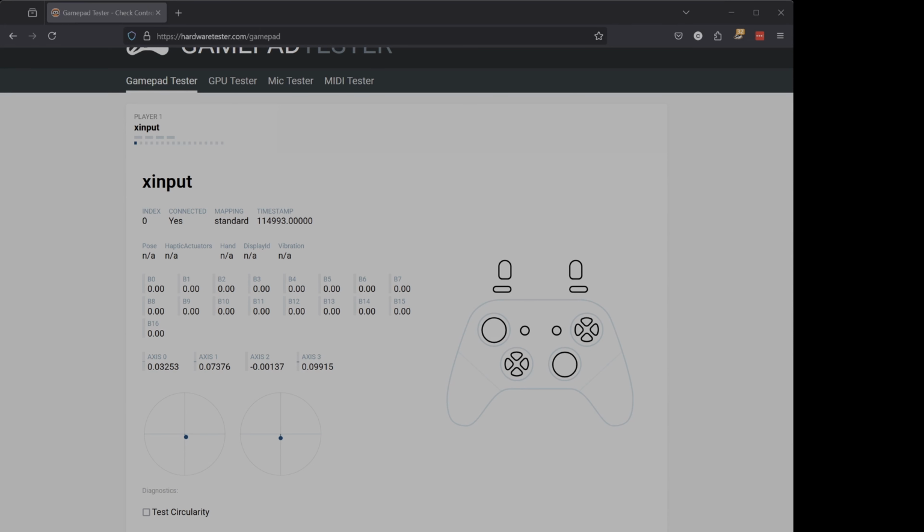All right, so just so you can kind of see what I'm talking about, here I have a website called hardwaretester.com gamepad, and I have an Xbox controller that is hooked up to this program. If I move the left analog stick to the right, you can see that the axis 0 is 1. Move to the left, it is negative 1. Go up, negative 1, axis 1, so the y-axis. And positive 1 pointing down. Now, Unity will actually invert these, but I just want you to kind of see what I'm talking about.